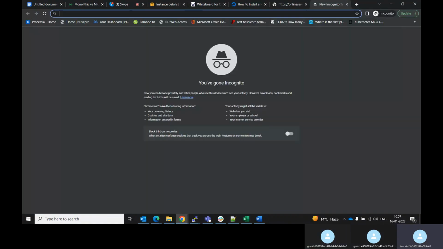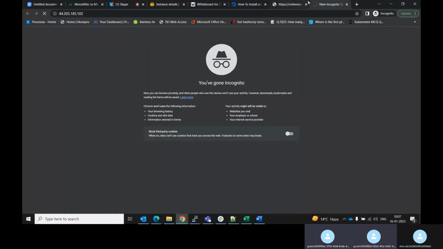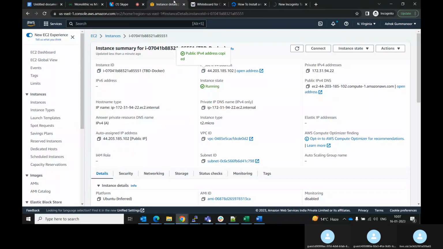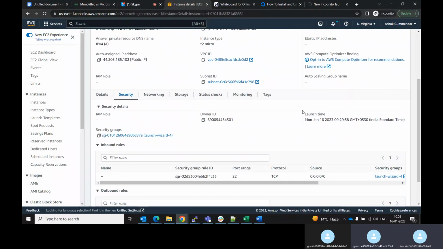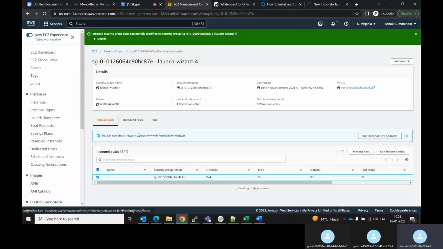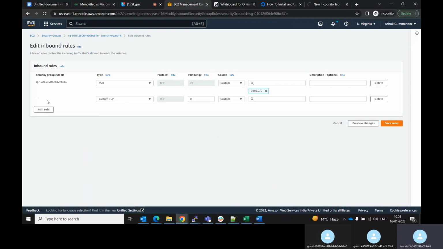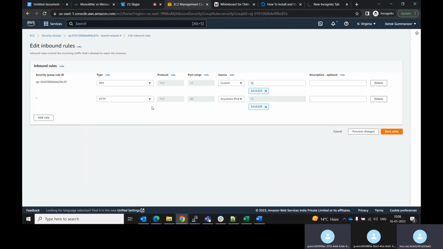Tell me guys whether I will be able to see it. I will not be able to see it, right? Yes, Ashok. Why? Because I have not added the rule in my security group. I have not added the HTTP rule at all. It is not there at all. That is the reason it was not working. Because I have not given port 80 to run at all.